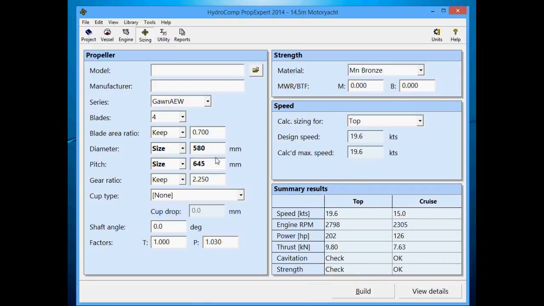Because we can't get a 645 pitch propeller, we'll actually change this to 640 millimeter pitch, something that's a little more common. We build again, and we see that our final calculated max speed is going to be 19.4 knots, which is pretty close to the desired speed of 20.